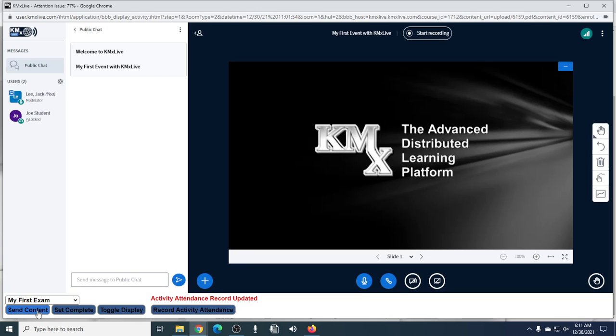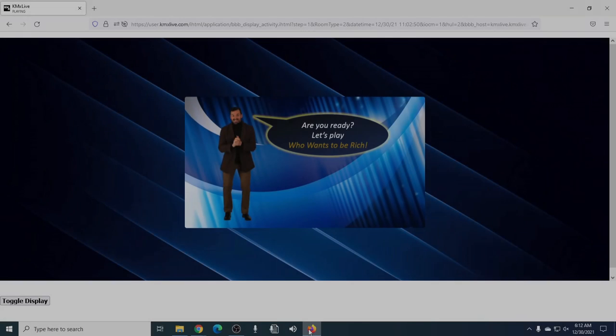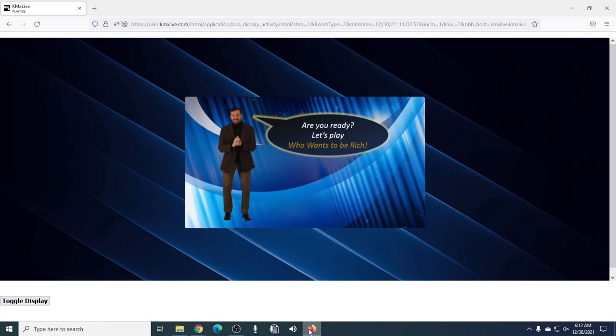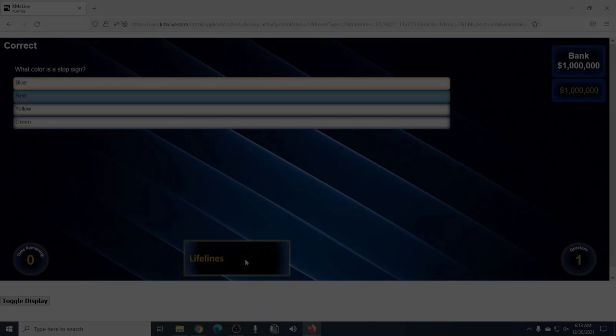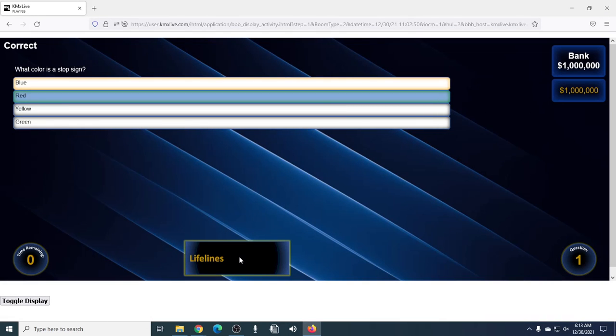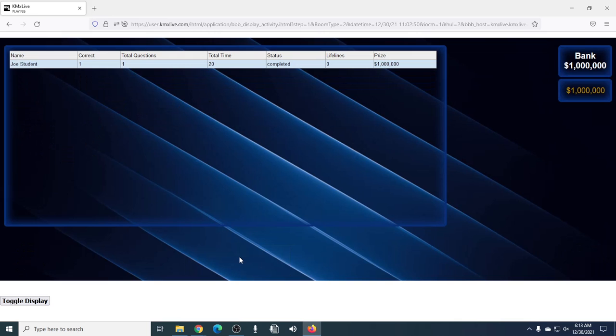When the game is pushed to the users, they are provided with a short video with the game rules and features. Games can have lifelines, including 50-50, and an automated phone-a-friend feature. Games can eliminate users based on the number of questions answered incorrectly, or allow them to complete all questions even if they have no chance of placing on the leaderboard.